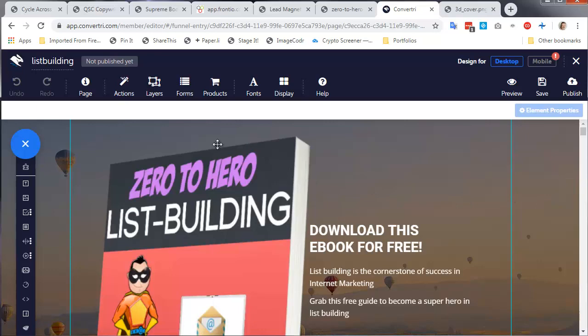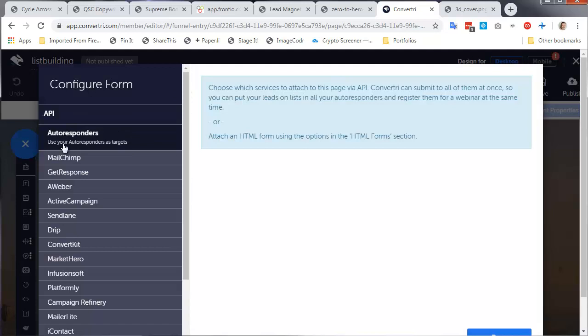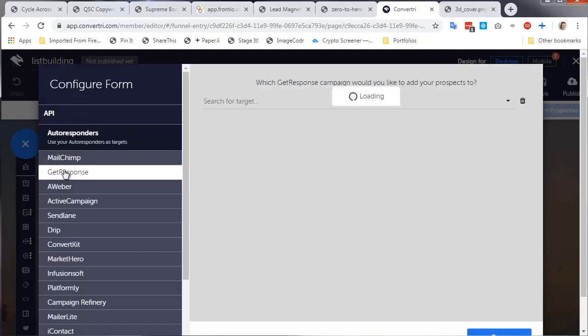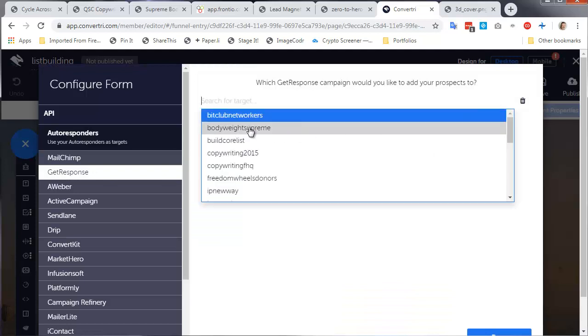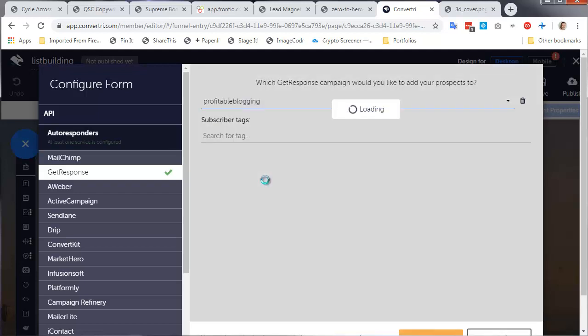The last thing I need to do is to integrate to the autoresponder. So I'd go across here to forms, pick the autoresponder. I'm using GetResponse. It'll search for the target. It'll just say which list am I going to be using. I'm going to be using the same list as the other one, profitable blogging.